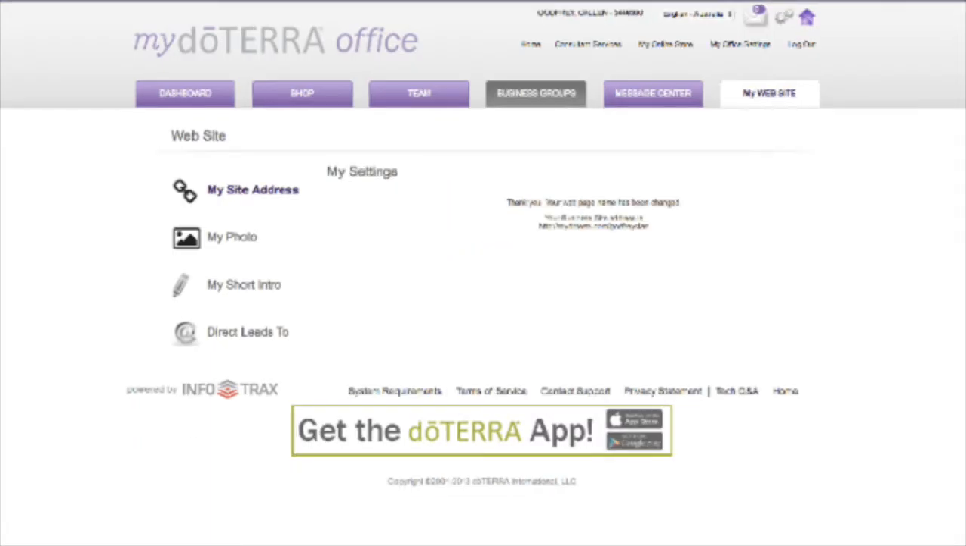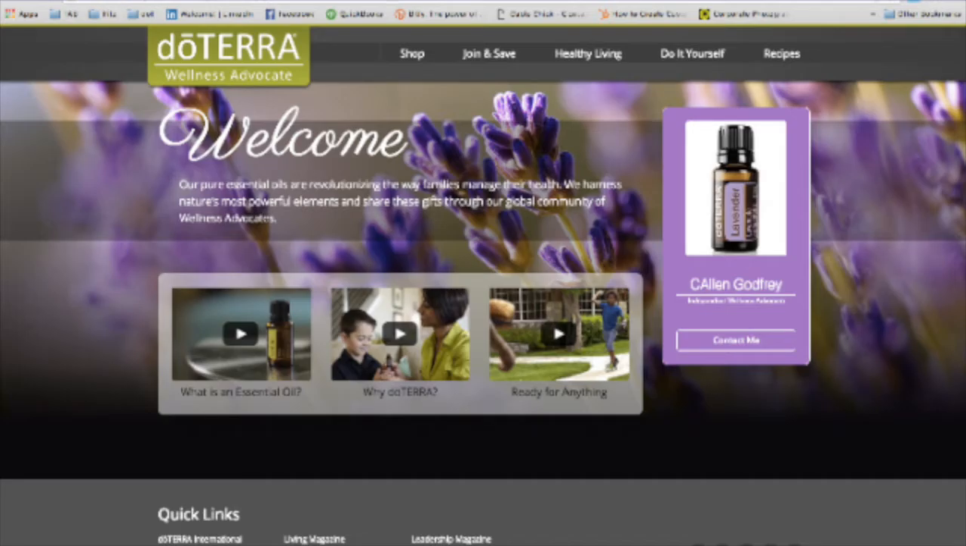Once you find a name, or if your name is correct, it will save and show the My Settings screen, and will say thank you, your page has now been changed. Below that it will have your business web address, and it will give you the hyperlink to your address. So go ahead and click on that, and you'll see that it opens up your doTERRA Wellness Advocate page, and on the right hand side it should have your name. It'll have a little lavender picture first, but that will be the page that your clients or friends will get if you give them your hyperlink.